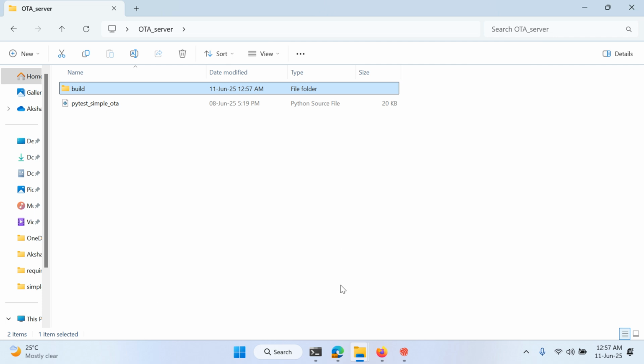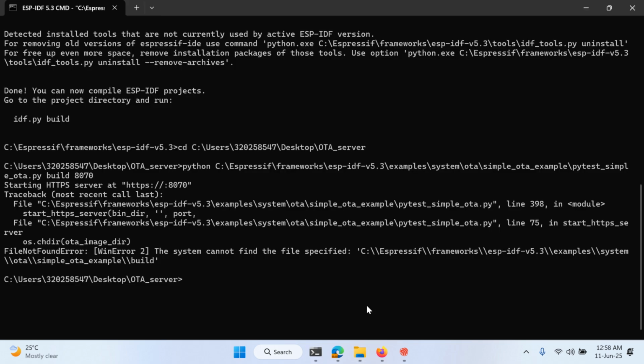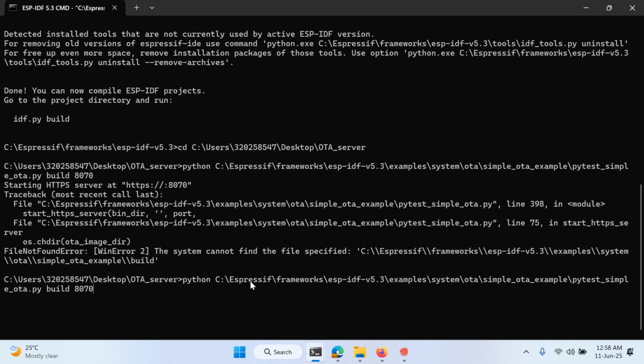So now let us try if this works. This will be our command. So inside the OTA server, we have already pasted this Python script. Just hit enter. Okay. So now the server has started. The server side is completed.